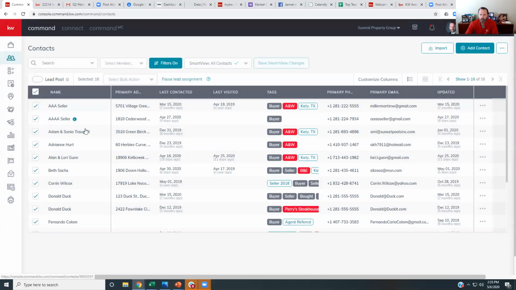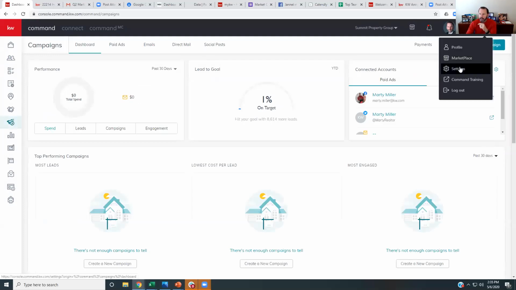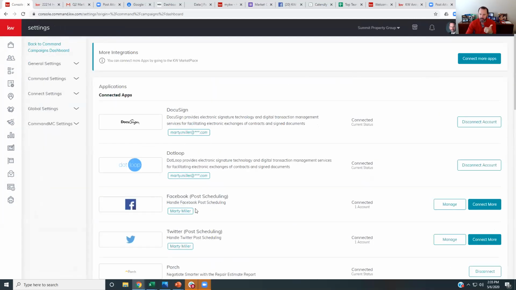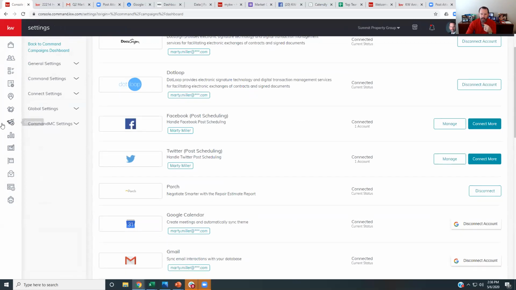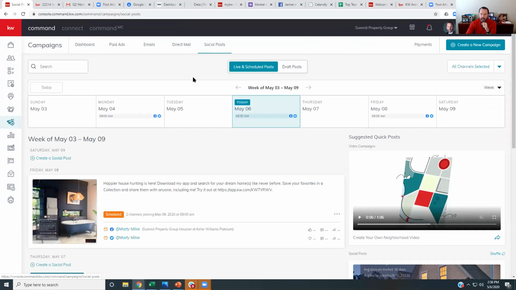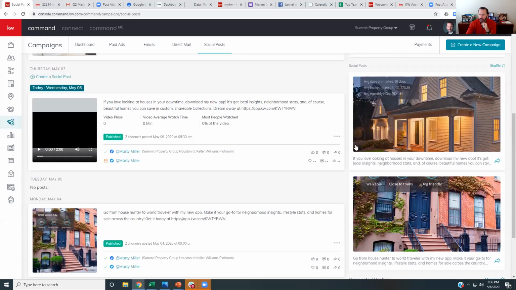So share it manually, put them on a smart plan. The last option is to actually utilize your social media accounts to talk about your app. So I can click on campaigns. As long as I have gone into my command settings and connected my Facebook or Twitter accounts, or both, I want to connect the Facebook post scheduling and the Twitter post scheduling. I can come into campaigns, and then I'm going to click on, excuse me, social posts. And you'll see here as you scroll down on the right-hand side, there are 2 posts that have already been created that talk about the consumer app.